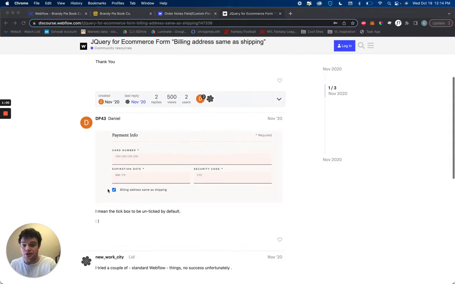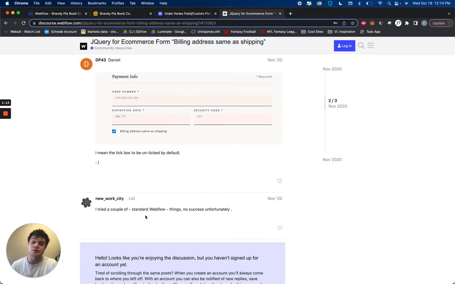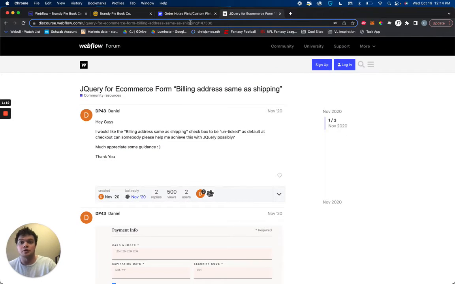So we can see the examples here. This toggle right here for every Webflow site with e-commerce checkout is currently enabled by default, and as a user from New York City very nicely described, there's nothing in Webflow standard right now that is able to address this. So this is where we come in. We'll show you how to address it.